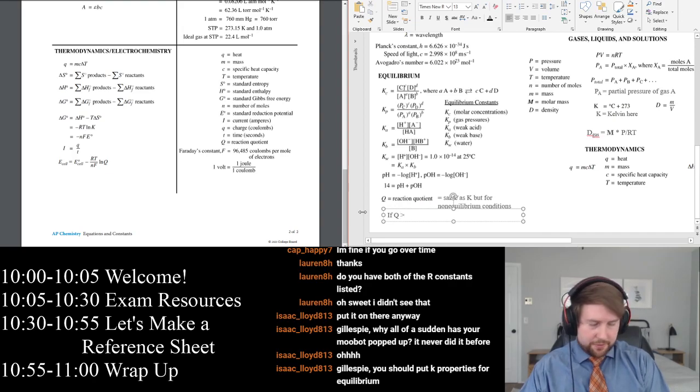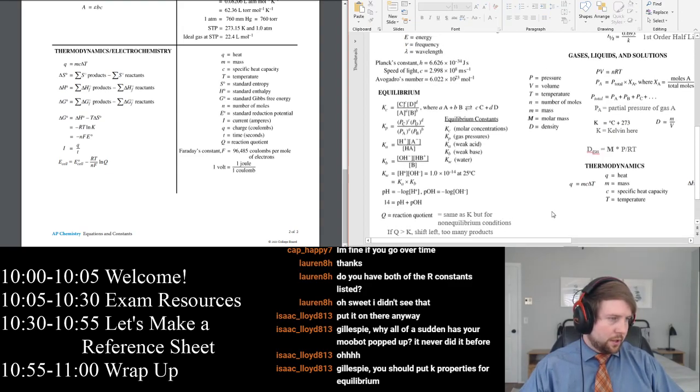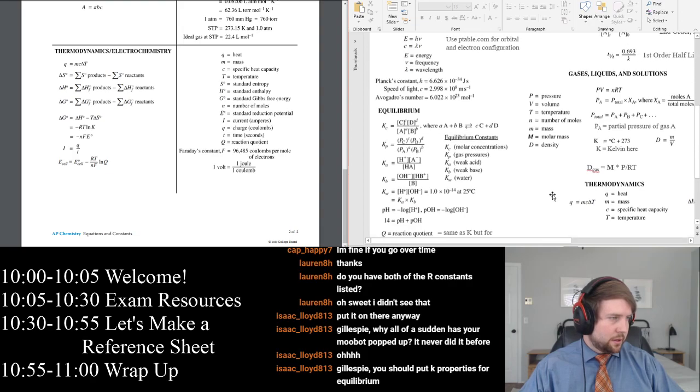So I'm just going to write down a few things about Q. Q is greater than K, it's going to shift left to many products. If Q is less than K, it's going to shift right to many reactants. Okay, so that's good there.